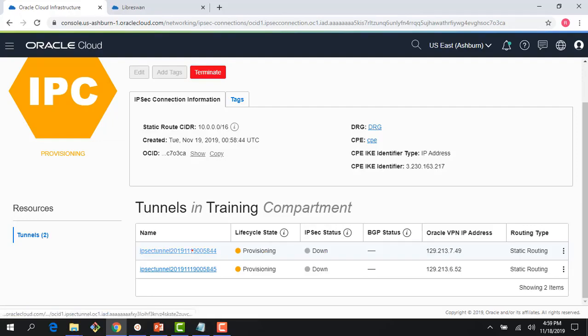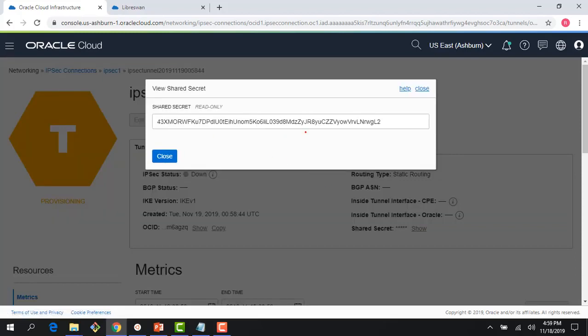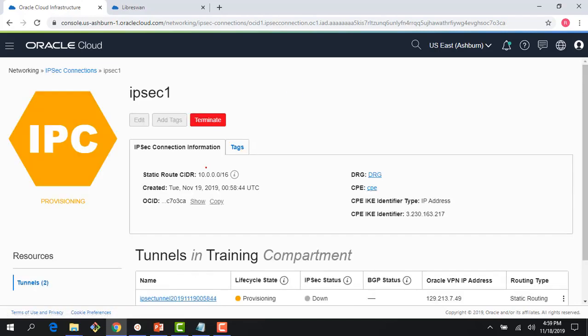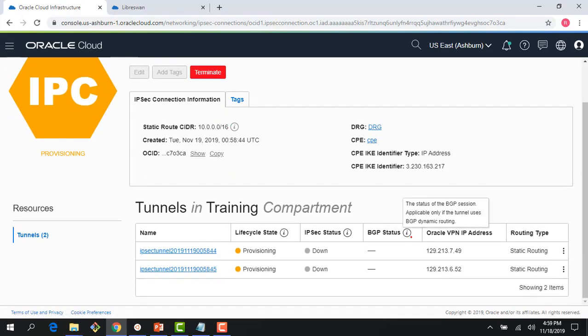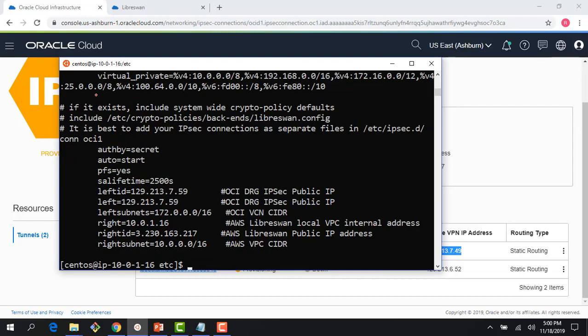If I click on this tunnel, I can see my shared secret here, which we will be using for our configuration. So as this is getting configured, let me go ahead and make these changes to my LibreSwan VM, which is running in the AWS environment. I'm already logged into my LibreSwan VM, which is running in AWS, and you can see I'm logged in. I'm using a CentOS environment to run my LibreSwan.